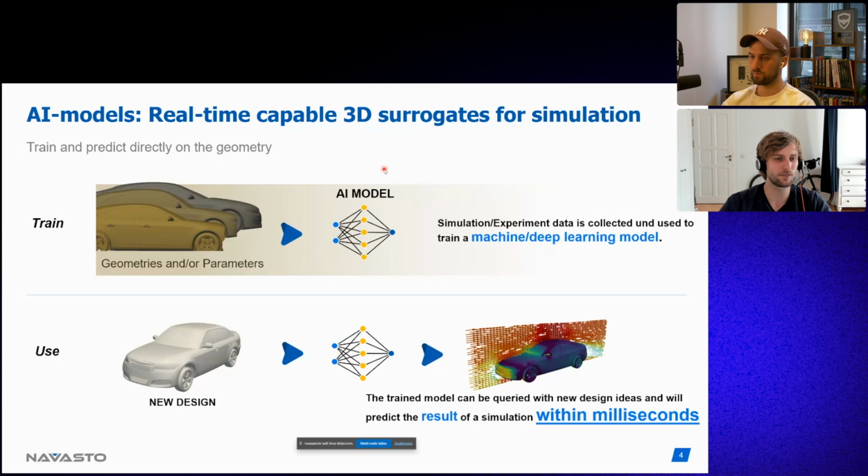And if you want to use this model, if you want to work then interactively together, you simply give a new input to that existing model. And the nice thing is that you get all the results you trained on, like flow velocity, pressure on surfaces, also scalar values like drag and lift, within milliseconds. Now this enables you to do really nice interactive design together.